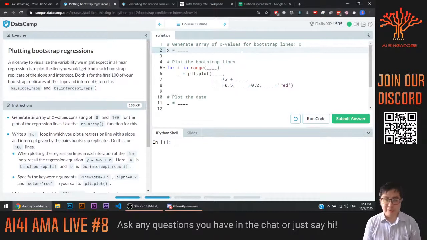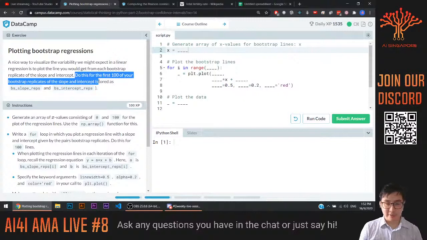Generate array of X values for bootstrap lines. Okay, I'm going to plot bootstrap regressions. A nice way to visualize the variability we expect in a linear regression is to plot the line we get from each bootstrap replicate of the slope and intercept. Do this for the first 100 of your bootstrap replicates on the slope and intercept. Store as BS slopes and BS intercepts.